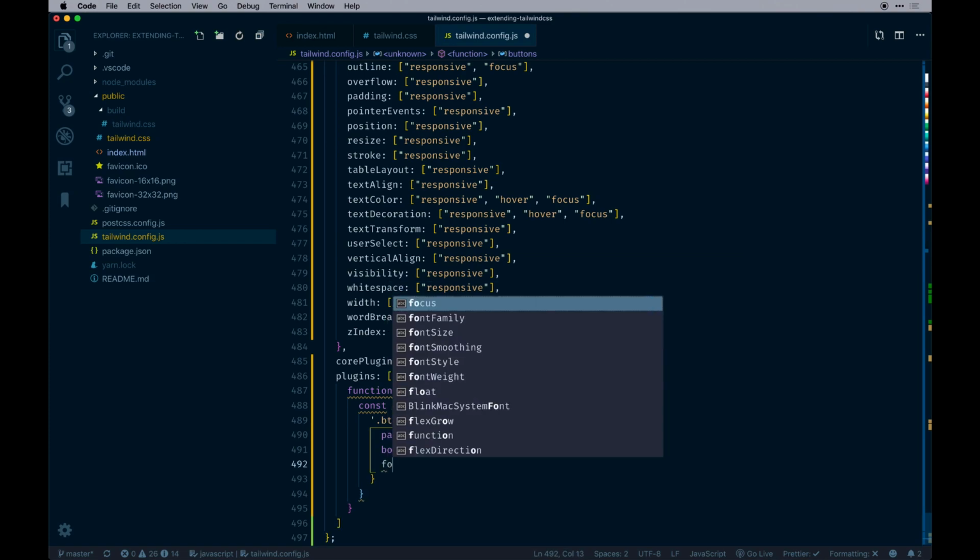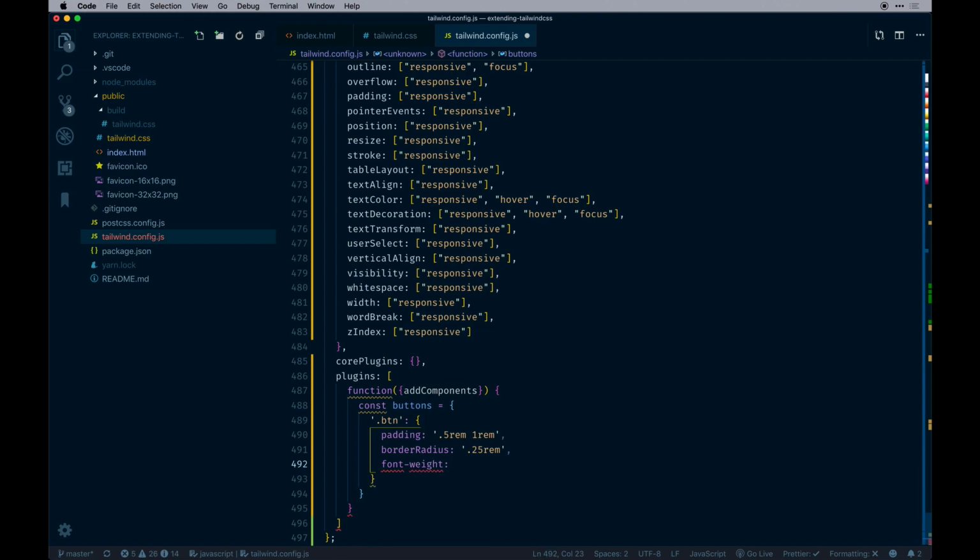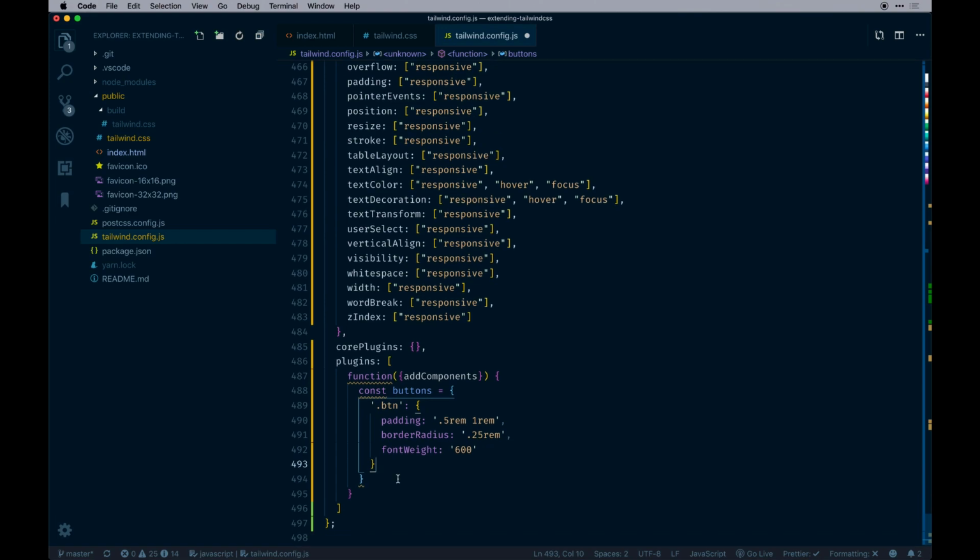So this is our default button. So font weight, like I just wrote, isn't going to work. So we'd have to write it like that. And we'll set the weight to 600. So this is just defining like traditional CSS. We're not actually using Tailwind specific properties.